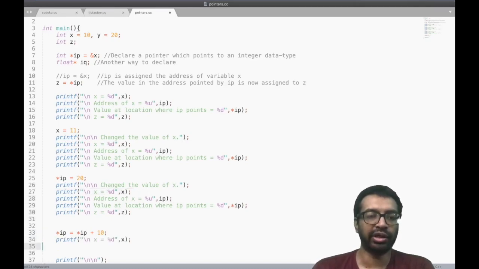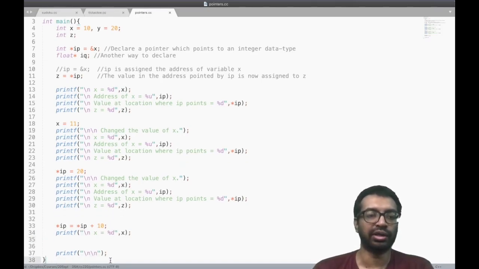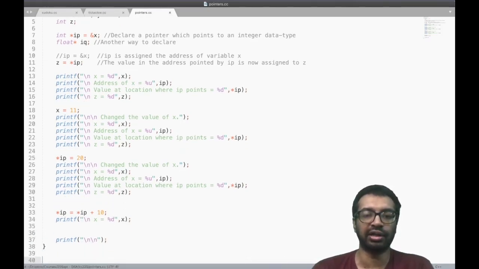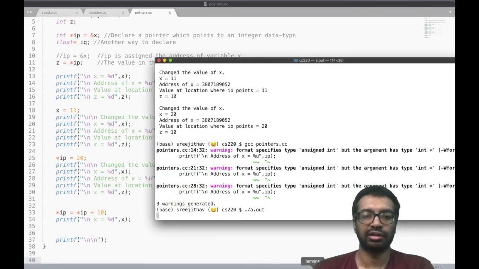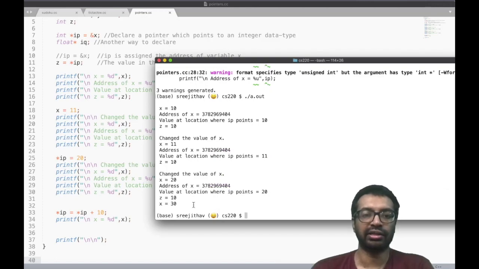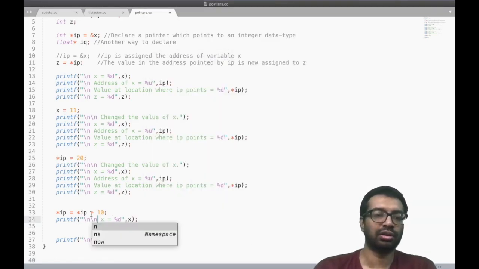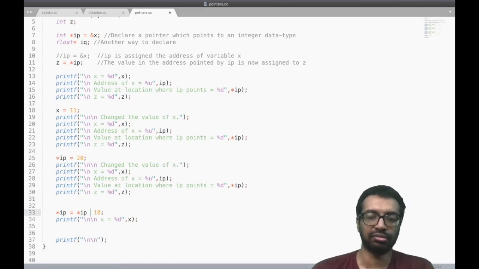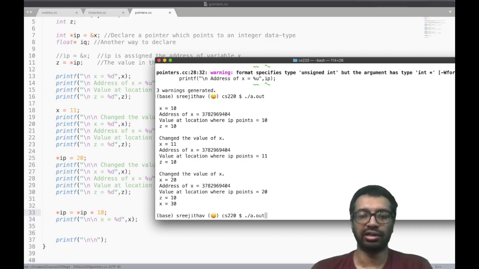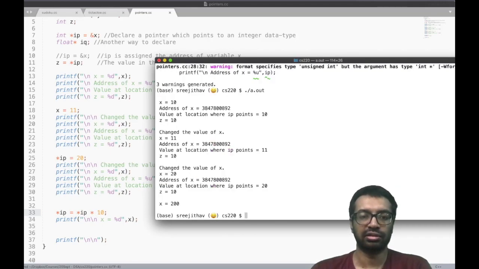X is right now 20, and I have added 10 more to 20. So X should now print as 30, and we just do that. Yeah, X is now 30. So I could have done this. I could have also, obviously, used minus. Let me use multiplication, and it becomes 200, 20 into 10, 200.